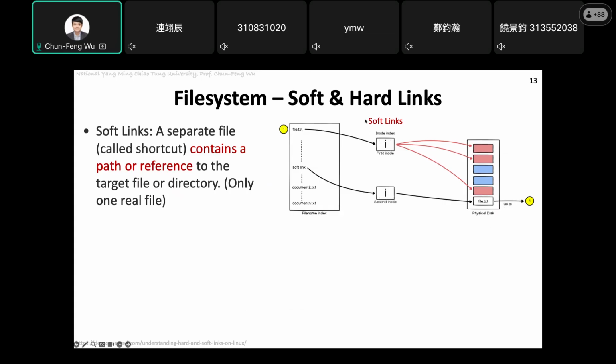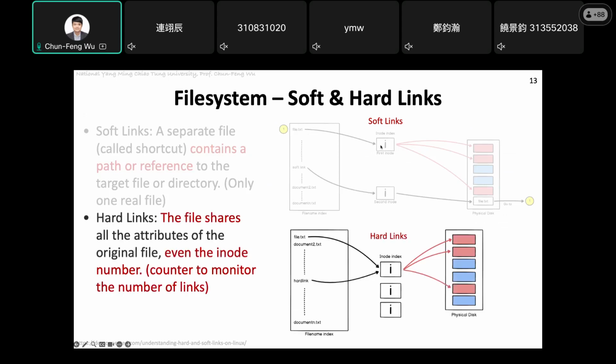But if you delete the original file, then the shortcut will be missing. I mean, it cannot link back. So this is the reason here. And in addition to soft link, there's another concept called hard links.